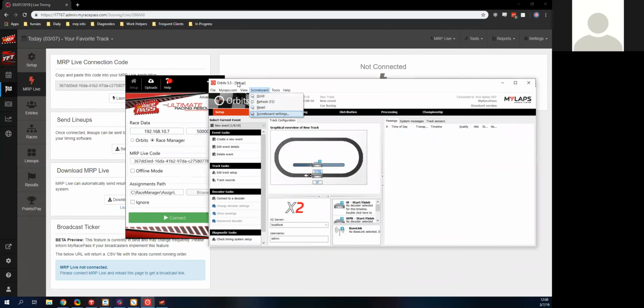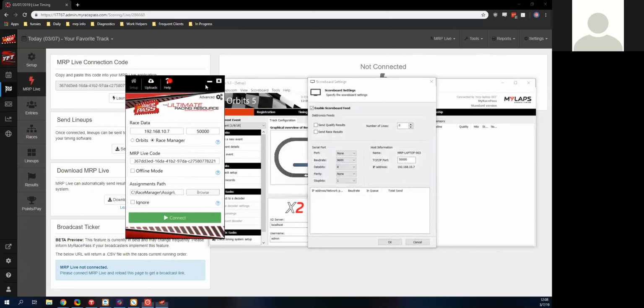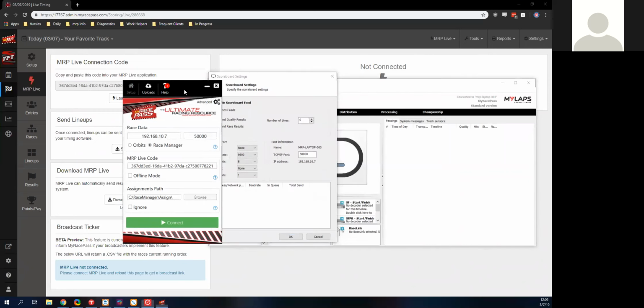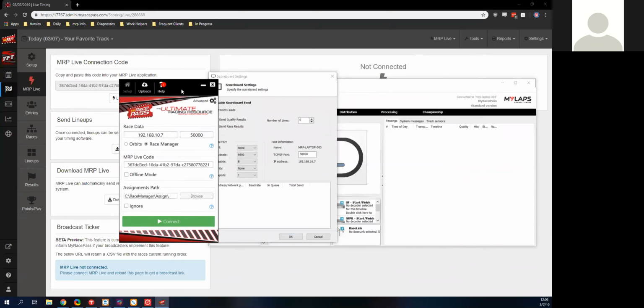So let's go into our scoreboard settings right here. This is Orbits 5.3. We're going to be matching some things up. So they're going to be matching up this IP address here. This one right over here, we're going to copy that, and I've put that in here already. And then this TCP IP port, 50,000, I've copied that and put that here. Of course, we're going to be using Orbit, so I'm going to select that.